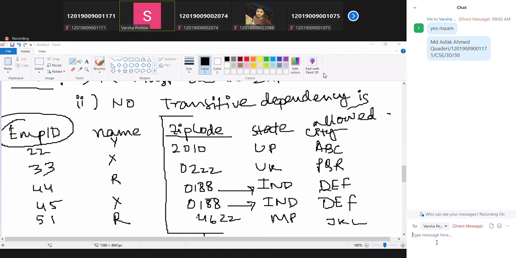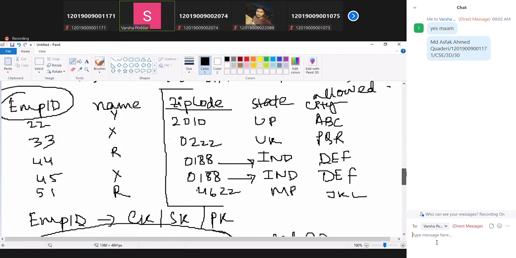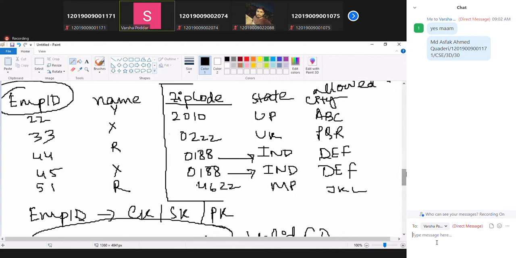Yes, I'm repeating. In this table, you have employee ID, employee name, employee zip code, state and city. At a glance, you will find that employee ID is all unique. So employee ID is a key. Suppose a condition, candidate key, a primary key, or a super key, anything. It's a key. Now, it is determining name, zip code, state, and city. It will determine everyone because it is a key.